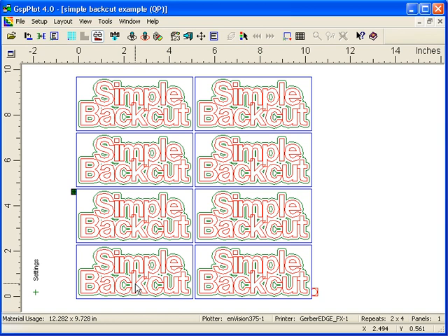So that's it. Front print, front cut, back cut decals. Very simple using the Weedborder in GSPPlot.